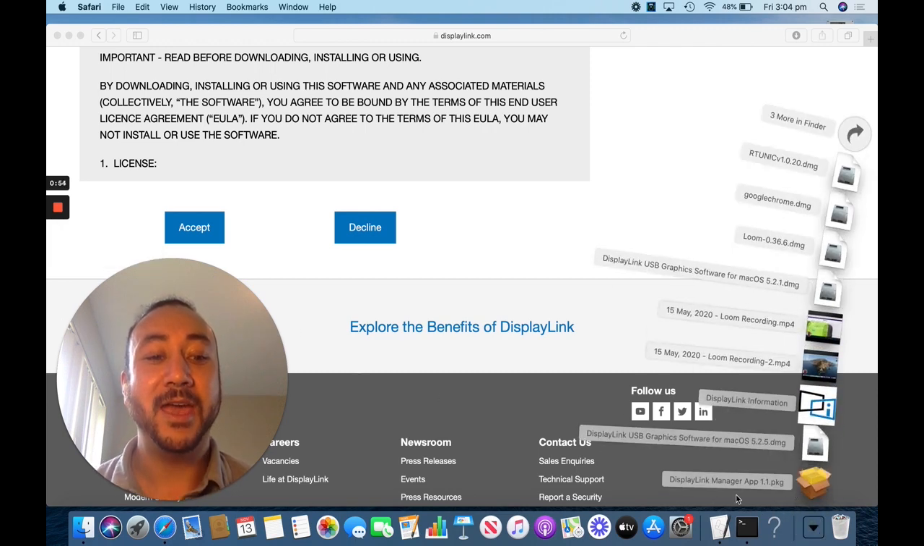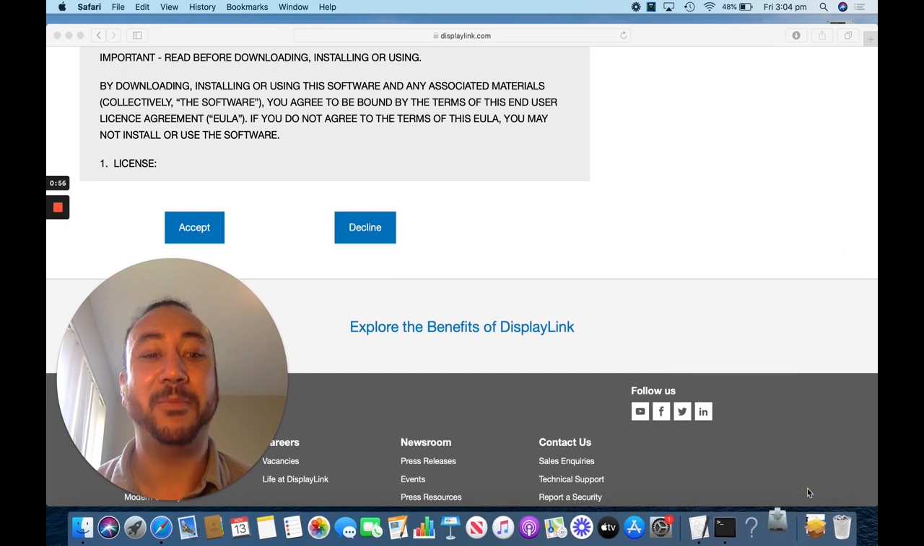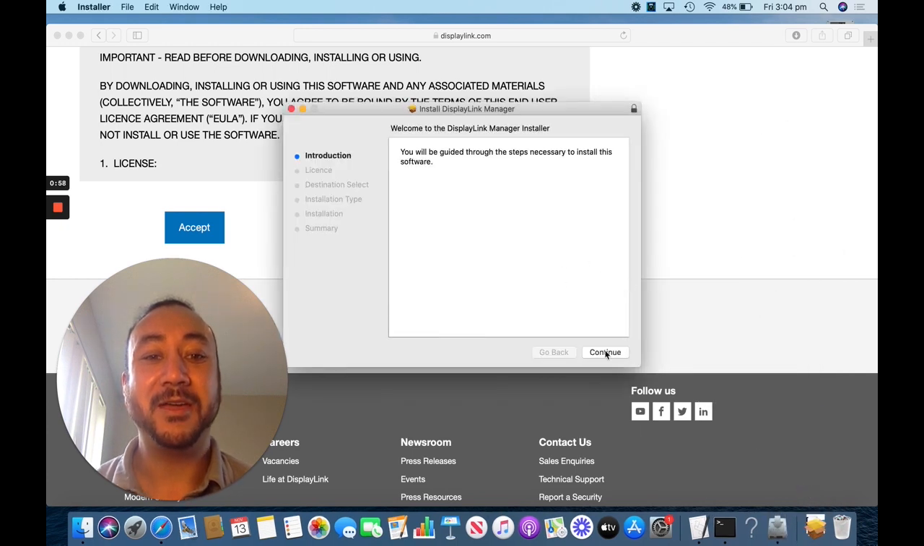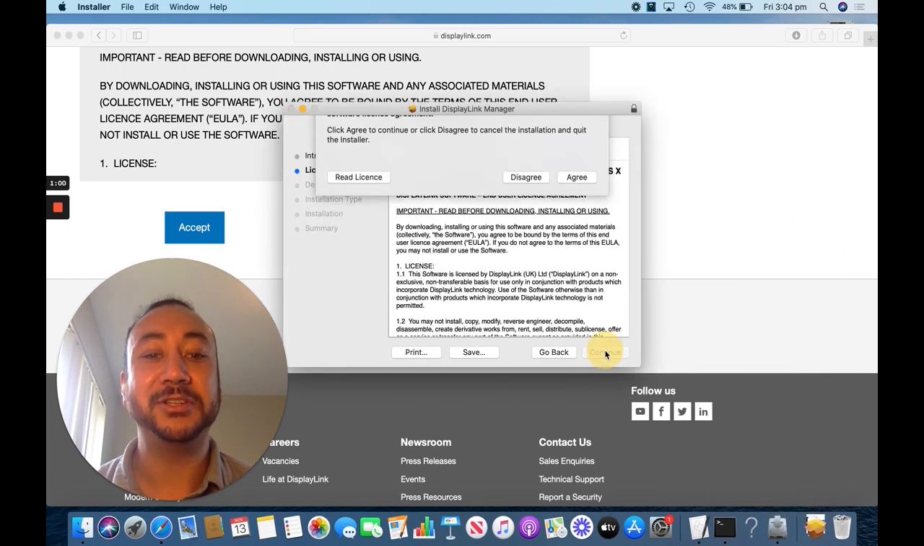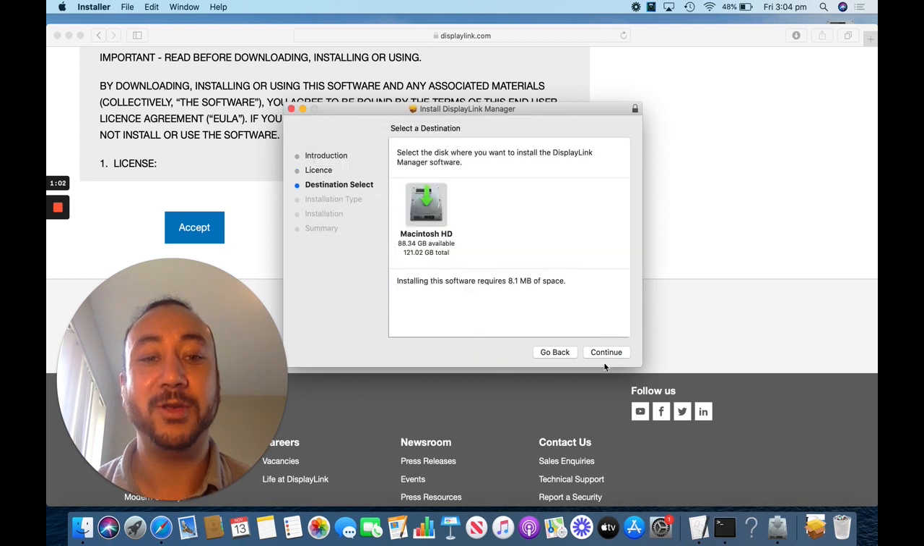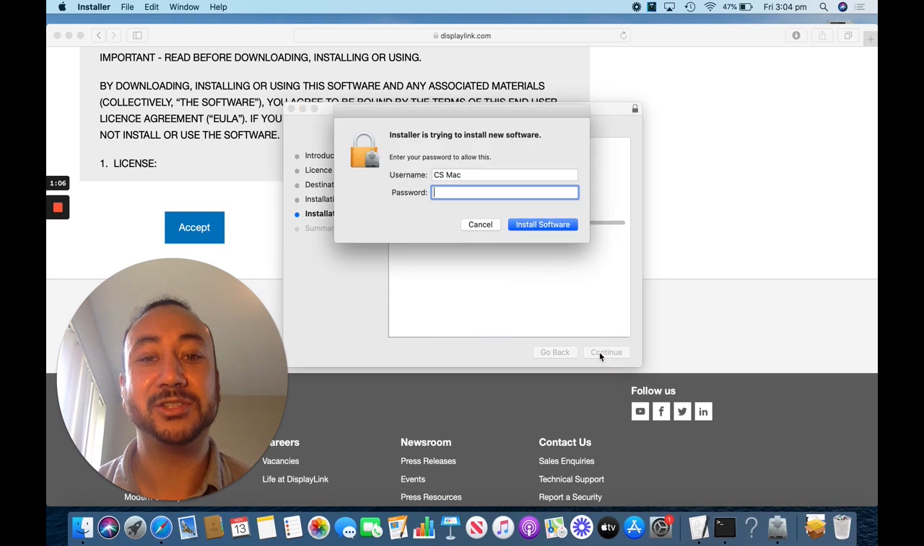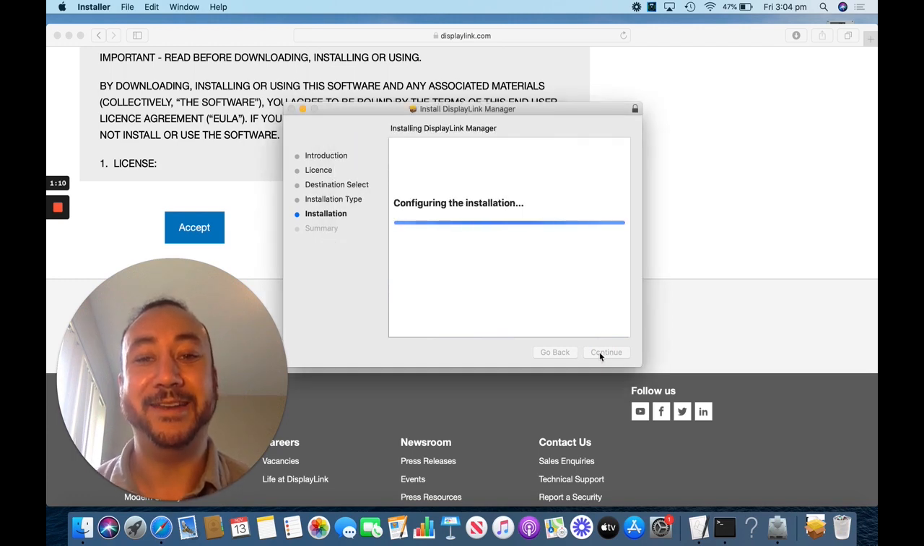corner and open up the DisplayLink Manager app 1.1. Okay, and you'll be guided through the installation, so just keep clicking through Continue and Agree where you see them. Select the hard drive that you want to install it on, and then just select Install. You may be prompted to type in your password as well, so just make sure you type that in. And we'll be back momentarily once the installation completes.